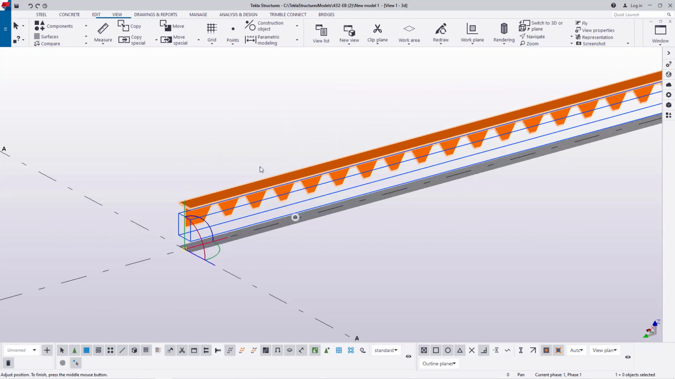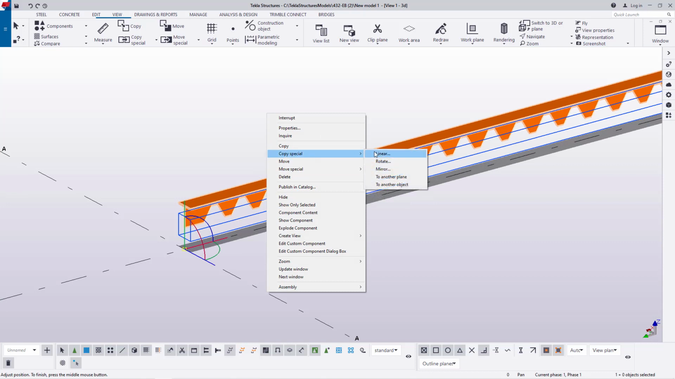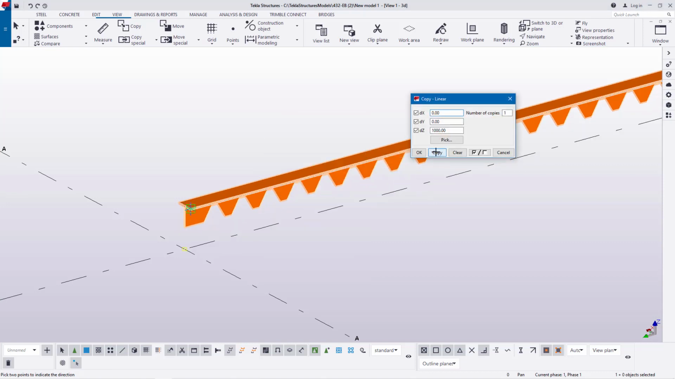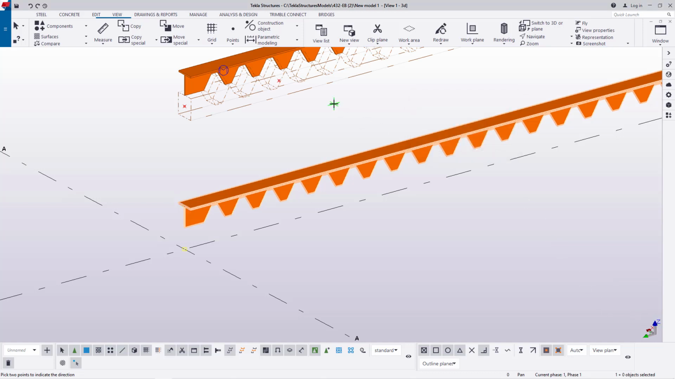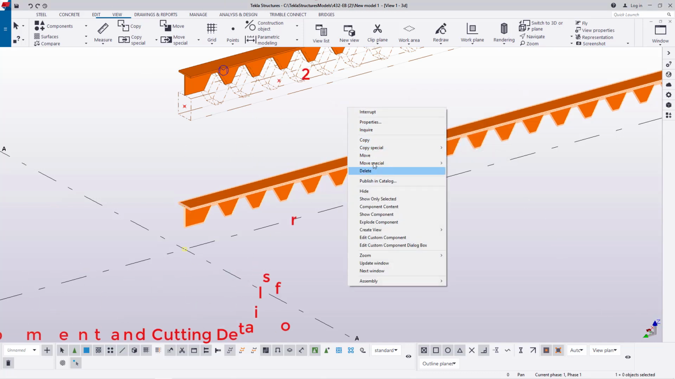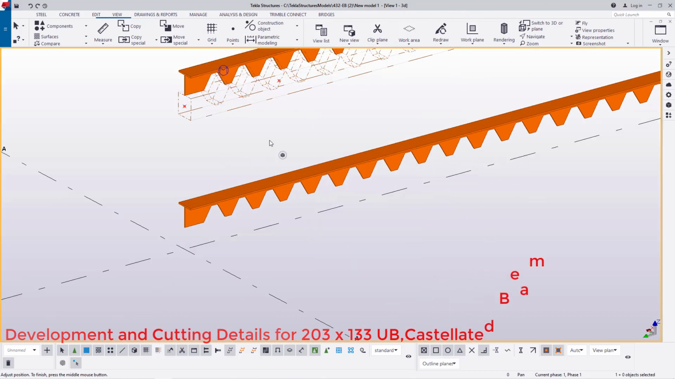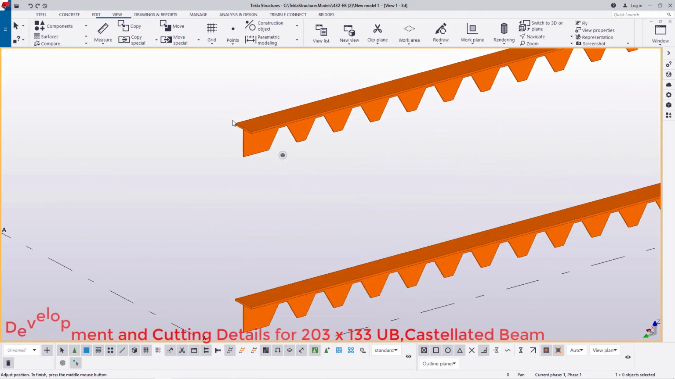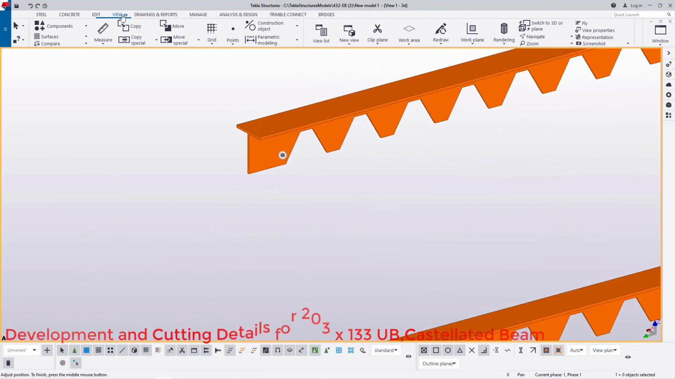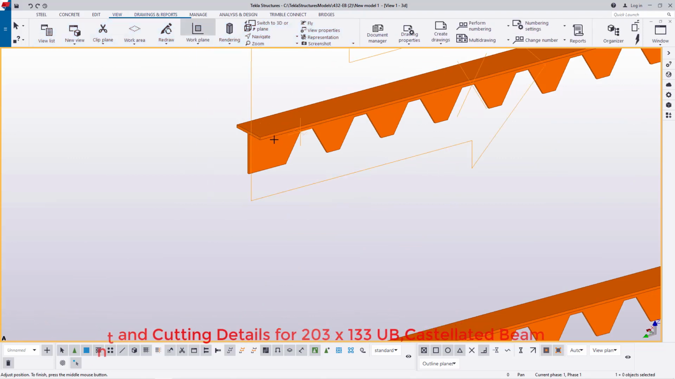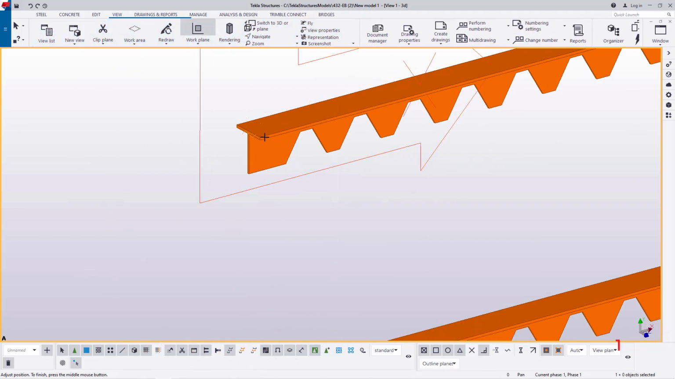So I'll select on this, right click and come to special copy and come to linear and copy it up by a meter, in the direction of the Z axis. Then right click and redraw that. Click on empty screen and click again and redraw. So I'll reorient my XYZ axis by coming to the work plane tool. Then I'll place my work plane tool right there.